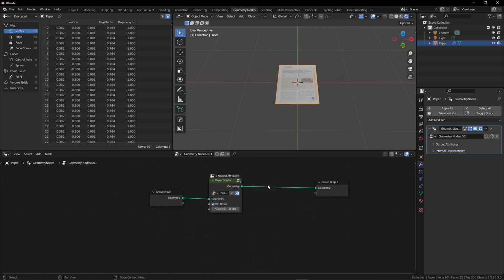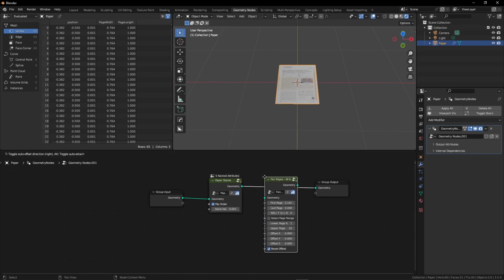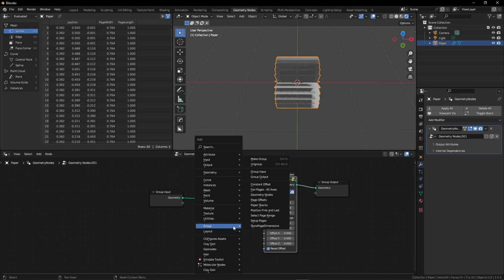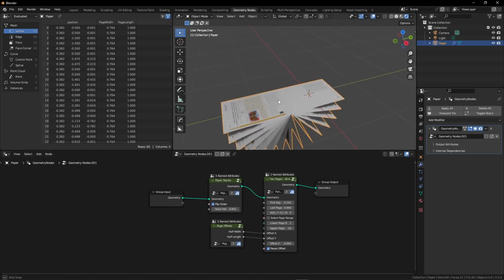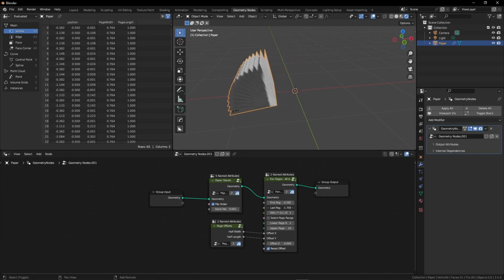The other common node for animation is the Fan Pages node, which is best used in combination with the paper offsets. Simply plug the width into the X, the length into the Y, and you can then choose which axes you would like to spin around using the toggle here. This also gives control over the range of the animation, so you can start and stop. And again, you have a selection for which pages you'd like to impact.